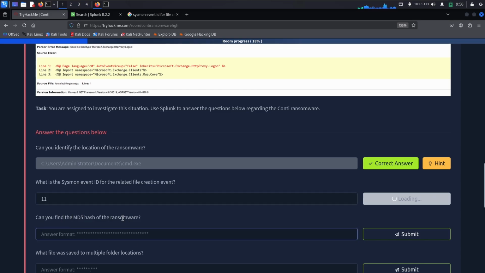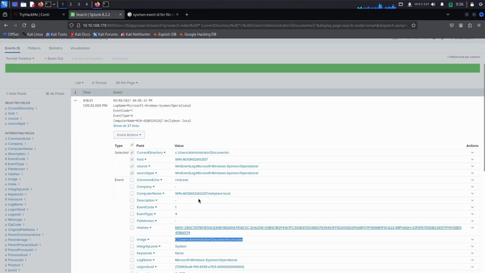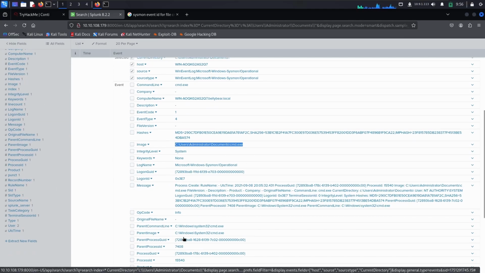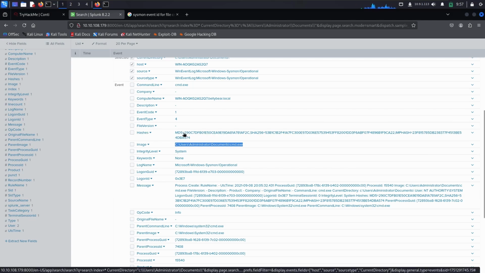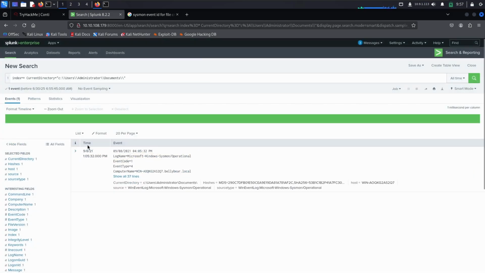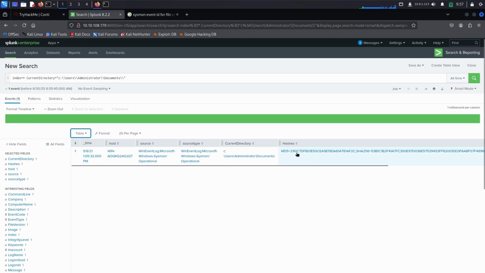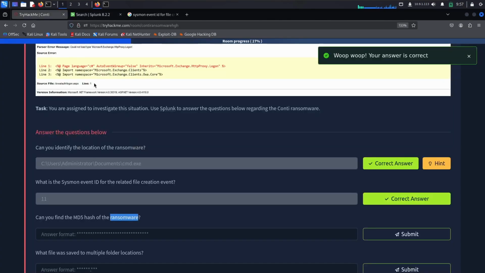Can you find the MD5 hash of the ransomware? The ransomware name is cmd.exe here. We just need to find the MD5 hash, and to get it we can see the hashes option, and we do have the MD5 hash here. Let's copy that, and let's check this. Let's move as table, and you can see now we were able to copy it.